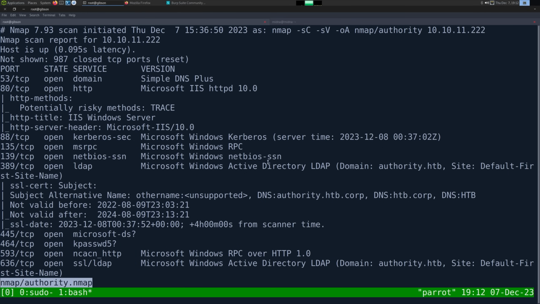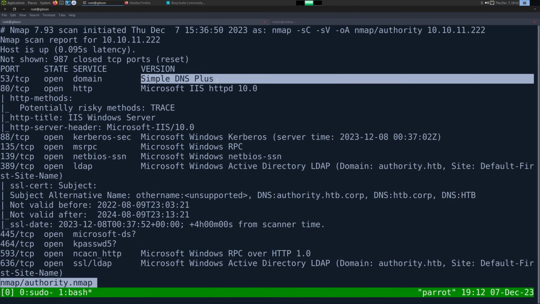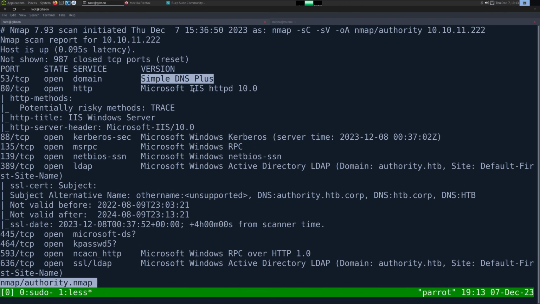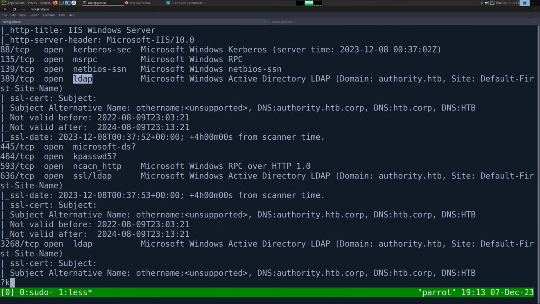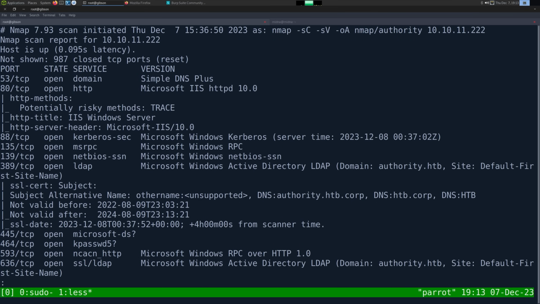It looks like 13. The first one being DNS, and it says Simple DNS Plus, so I'm thinking this is going to be Active Directory already. I'm skipping down. I see LDAP, LDAPS, and I'm guessing Kerberos is going to be listening as well somewhere. Let's see. Oh yeah, up here, kpasswd. So we definitely have an Active Directory server.